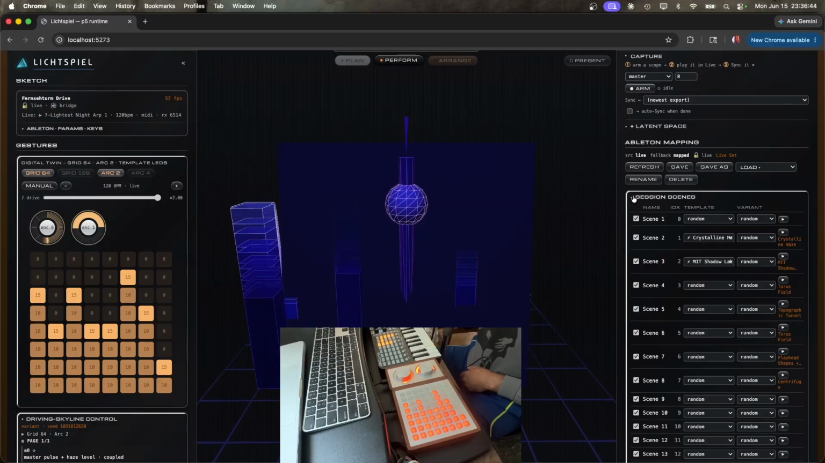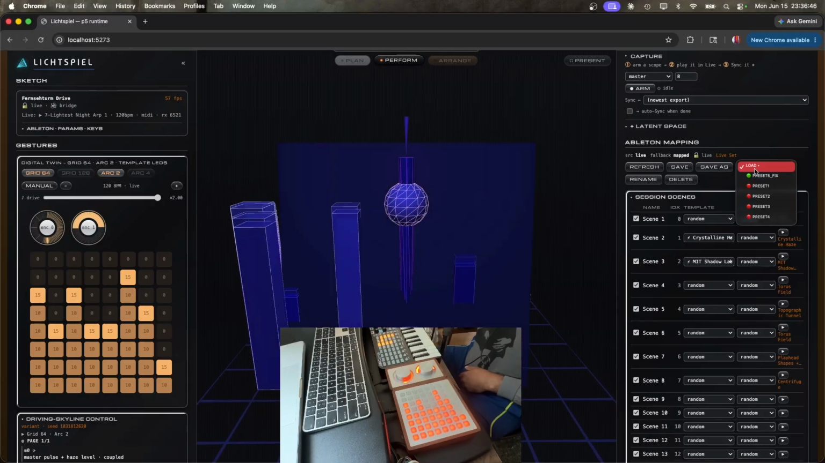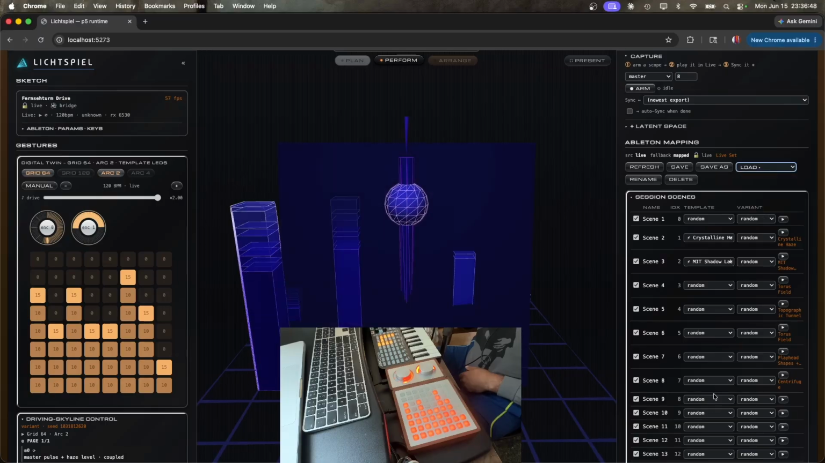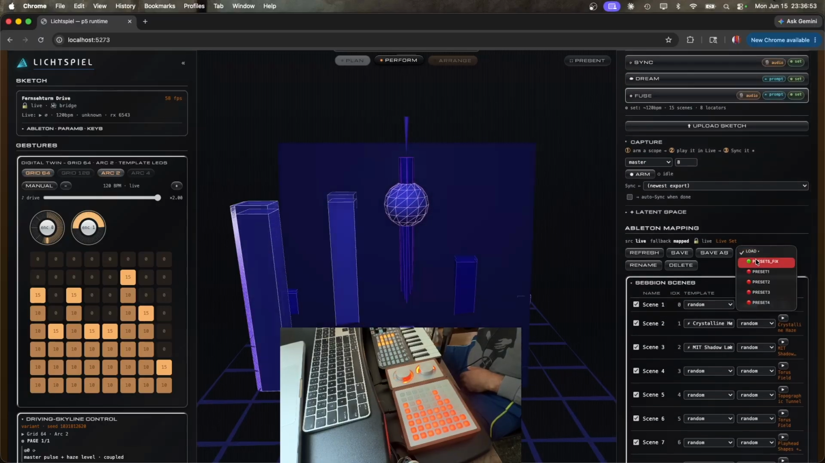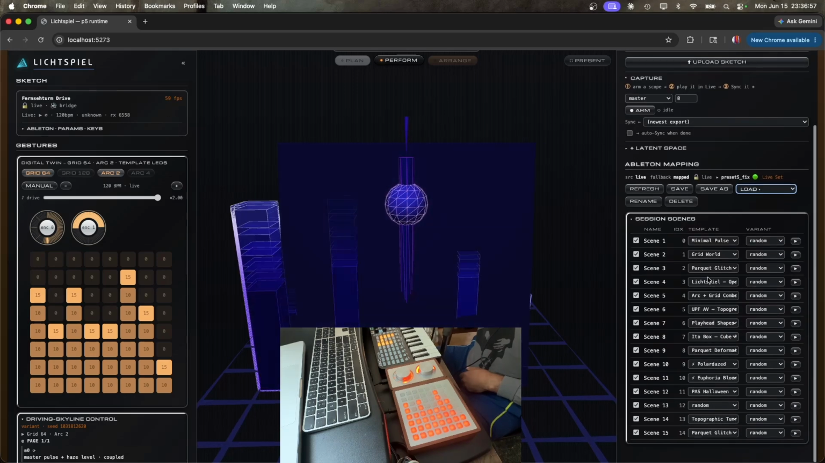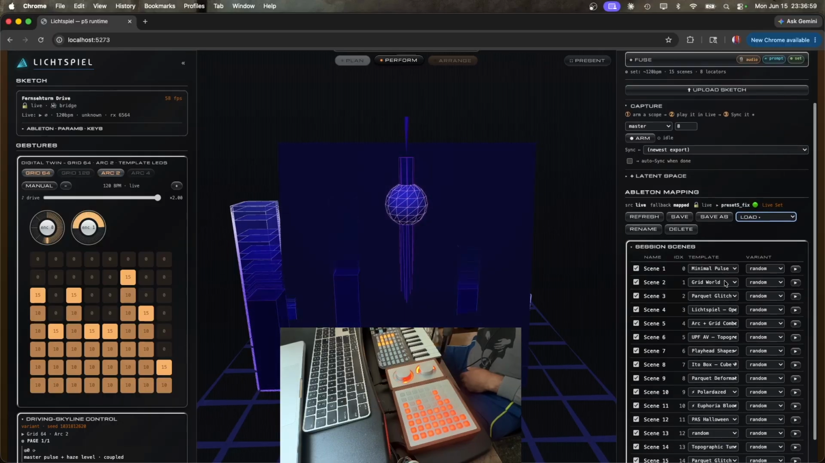And the same thing goes for the arrangement view. You can also load different presets, so you can set all these to very specific things for your Ableton set and then just load them, and this will tell you if it matches or not. So for example, presets 5 fix, you can see it loaded all these different ones, and it will do that there.